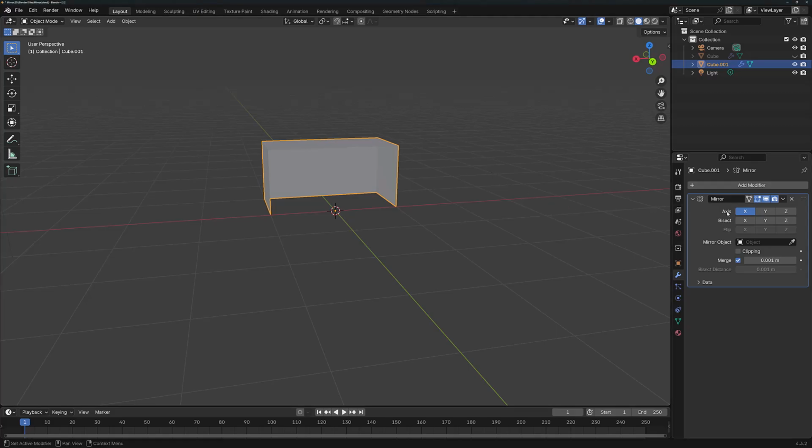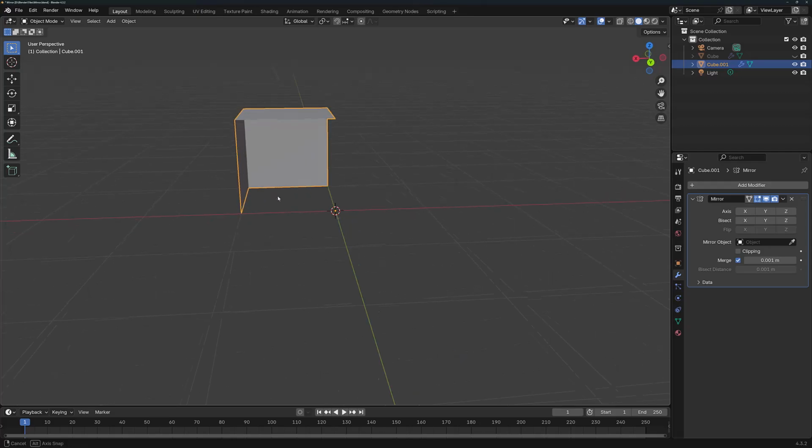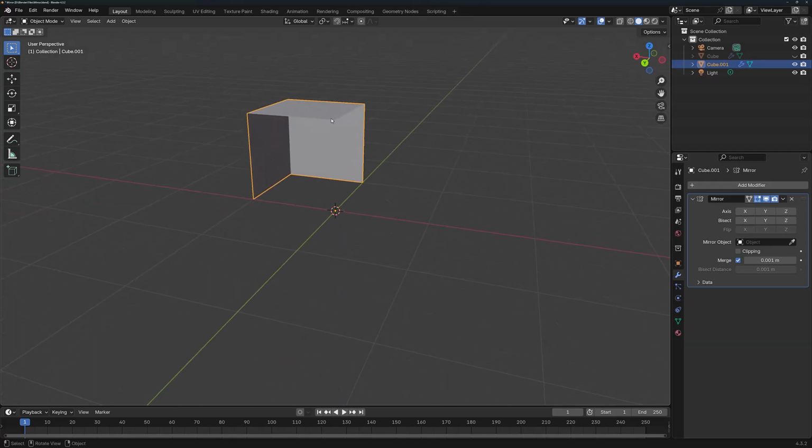First of all, you can define the axes on which you want to mirror your geometry. We can turn this off just by left clicking, and this gives us the default geometry that we have without the mirror modifier applying any effect to the model.